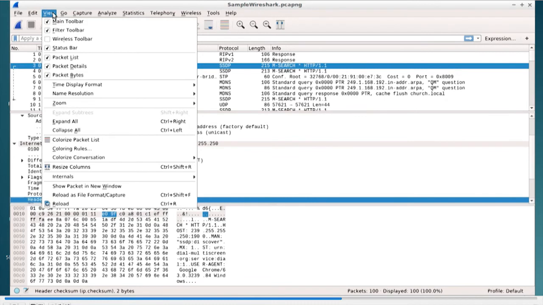If you go to each one of the tabs that is given, you see that there is a packet list, a packet details and packet bytes. Now, this corresponds to packet list, this corresponds to packet details, and this corresponds to packet bytes. In this way, you can enable or disable whatever you want.